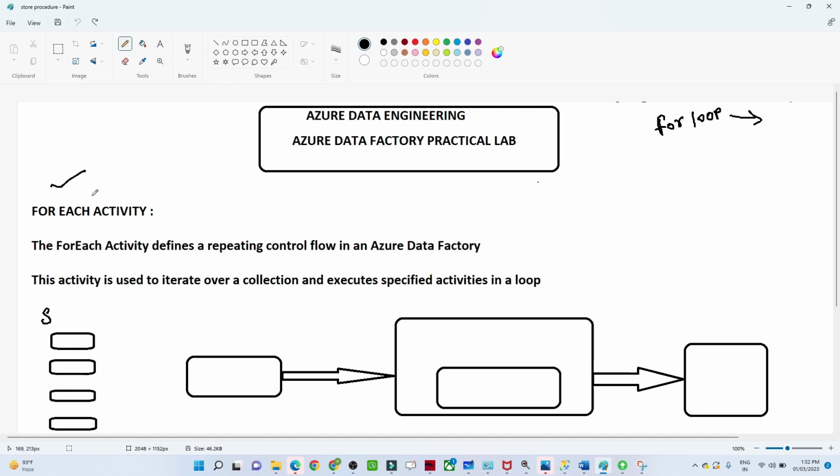Okay, so let us try to understand what is this for each activity. So for each activity is similar to the for loop which we use in a programming language. So if we want to iterate, okay, so in that kind of the purpose we generally use a for each activity. I have one of the example. Based on the example we'll try to create a pipeline and we'll try to understand the for each activity. So let us try to understand.